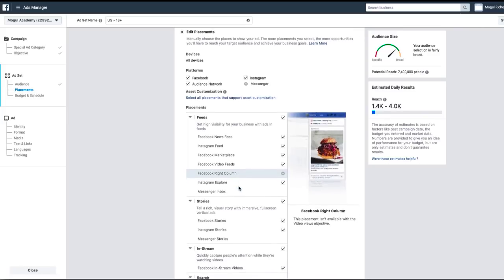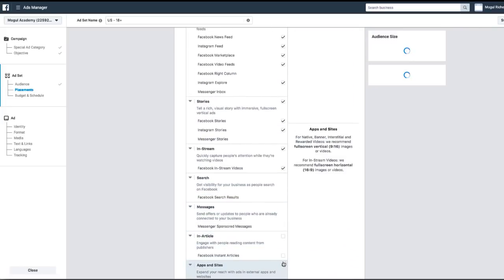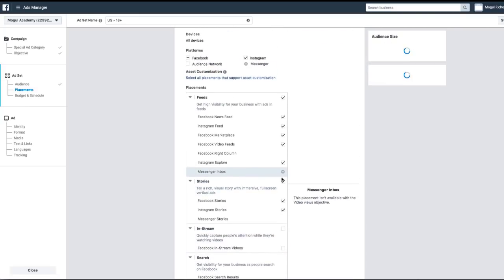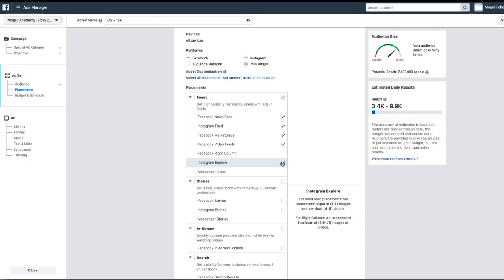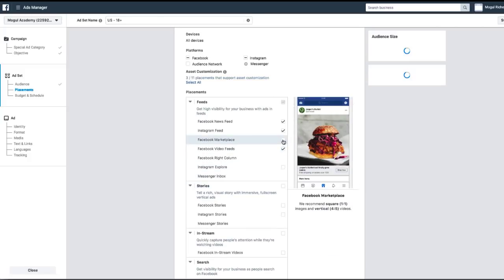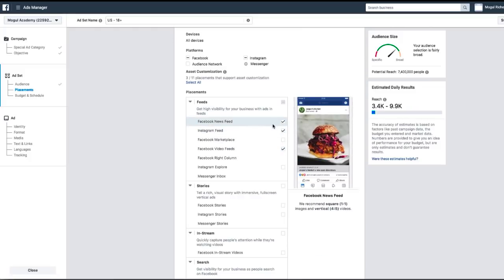Now, the placements I like to use: I turn off in-article, I turn off in-stream, and I turn off stories. I actually turn off all of those. I would keep video feeds on, and I would just run it on the Facebook feed, the news feed, the video feed, and I would actually run it on the Instagram feed.